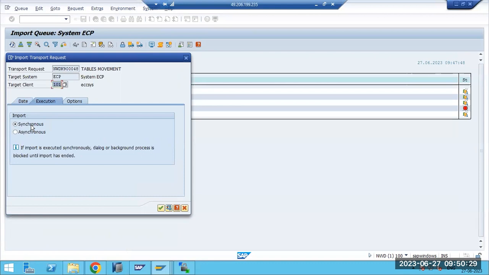Go to the execution. You can select synchronous mode or asynchronous mode. This is the preferable option, because they may ask you questions: what is this synchronous and asynchronous? We have already discussed this topic during the queue discussion, SMQ1 or SMQ2. We have already discussed synchronous and asynchronous, a similar kind of symptom.